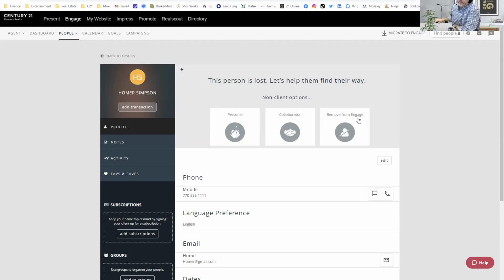The first one is kind of the default, not really a thing or a way to categorize them, but I realized it was a mistake and Homer shouldn't have been in here after all. I'm going to remove him. And you would accomplish the same thing by hitting remove. But then you have personal and collaborator. All right, what's the difference between these two?